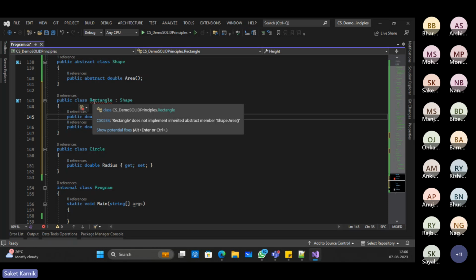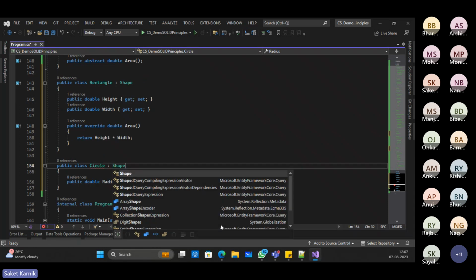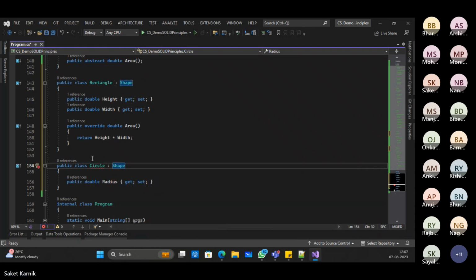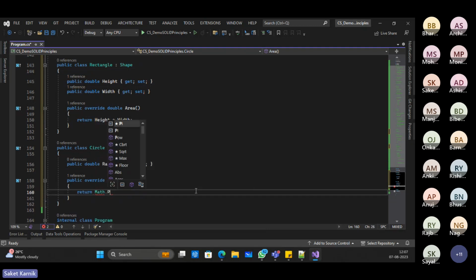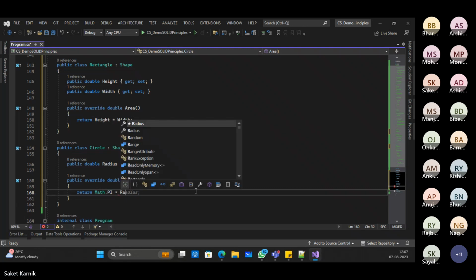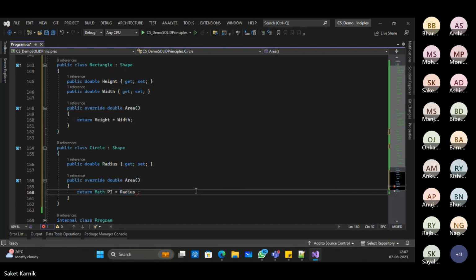Now you can expect what I'm going to do with circle. Same thing. Make circle inherit from shape. Over on this circle class with this light bulb arrow, say implement abstract class, same way as we did earlier with rectangle. Remove this, and here I put return math.pi multiplied by radius multiplied by radius further.